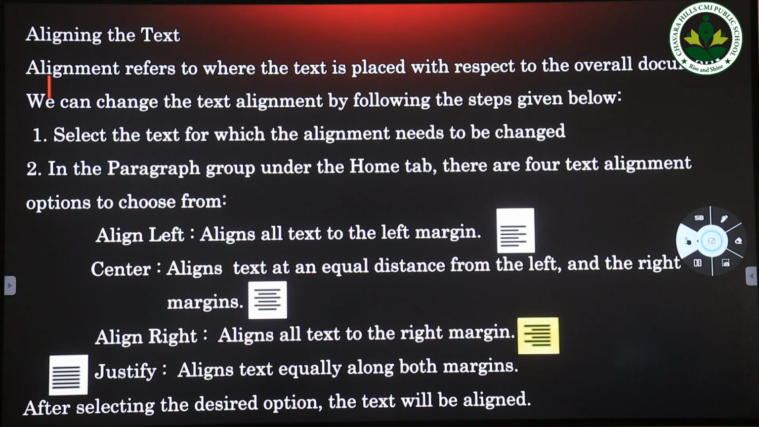After selecting the desired option, the text will be aligned. So first we have to select the text, then we have to go to the Home tab and the paragraph group. There are 4 text alignment options. First is left alignment, then center alignment, right alignment and justify.